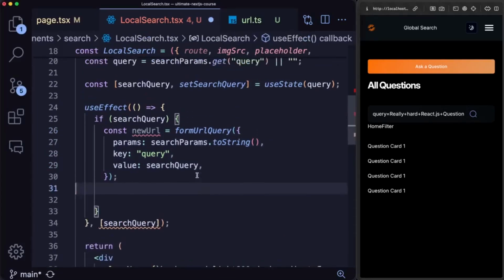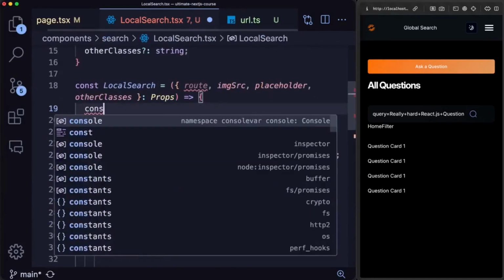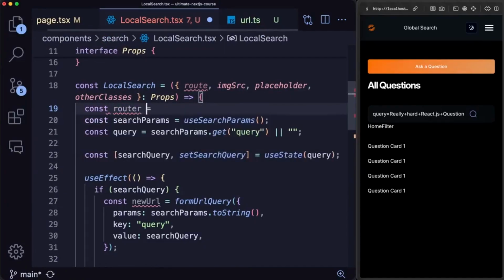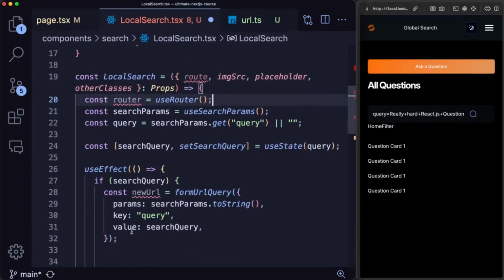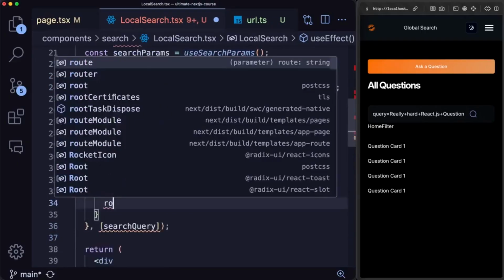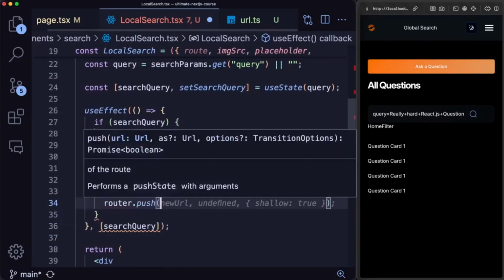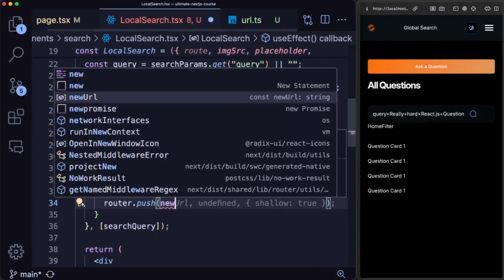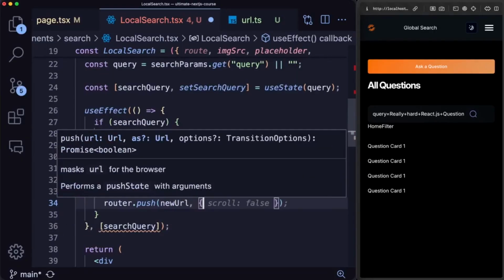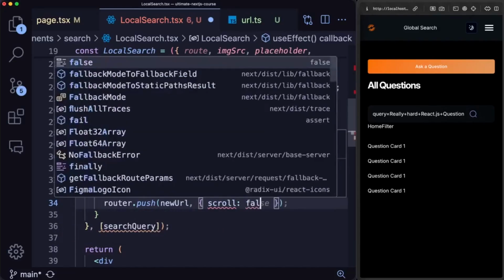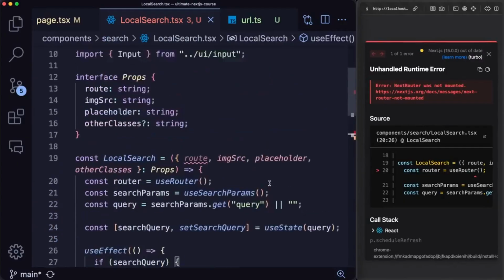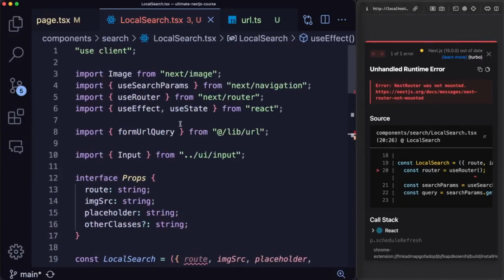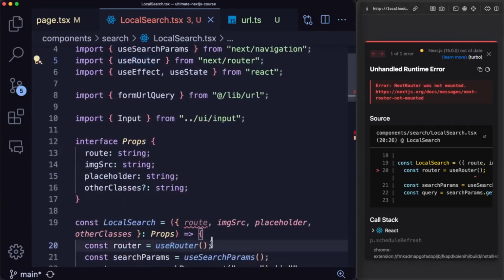And what are we going to do with this new URL? Well, we'll simply define a new router at the top by saying const router is equal to useRouter coming from next router. And then we'll use that router to push by saying router.push to the new URL. And we're going to set the scroll to be equal to false, because in some cases we don't need to scroll to the top. And this useRouter is coming from next/navigation and not from next/router.